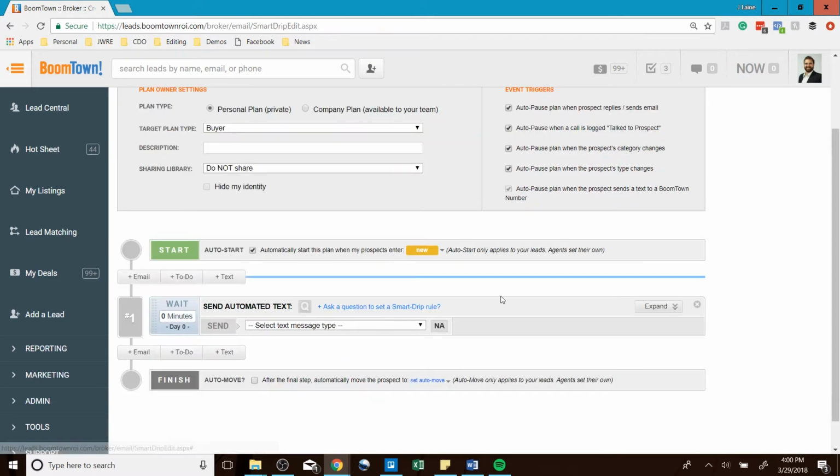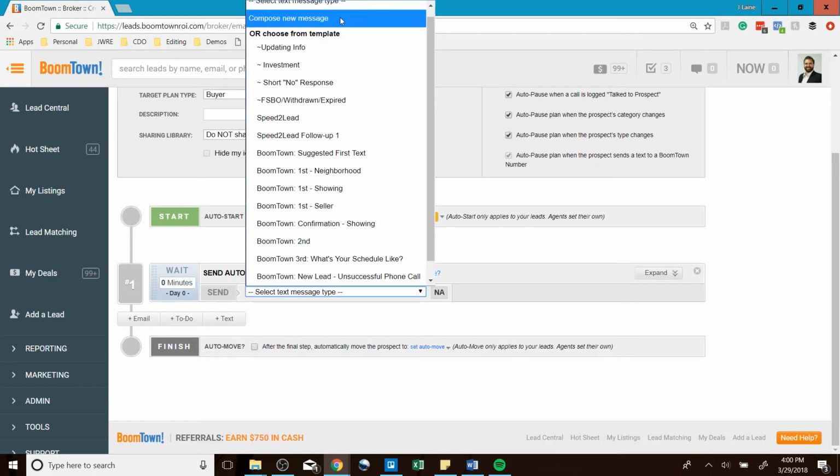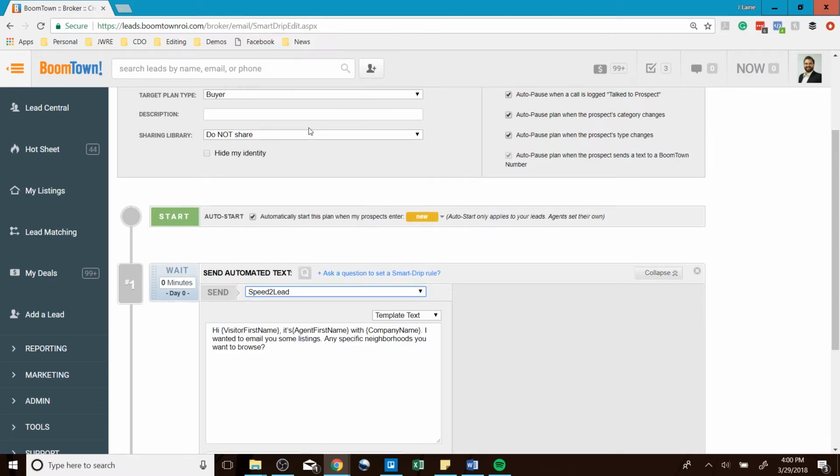So let's go ahead and do the text. If you do not have text in your templates that you want to use, you can scroll up here and say compose new message. But since I have already done some for myself in the template portion, I am going to put them in here. So just take a look.